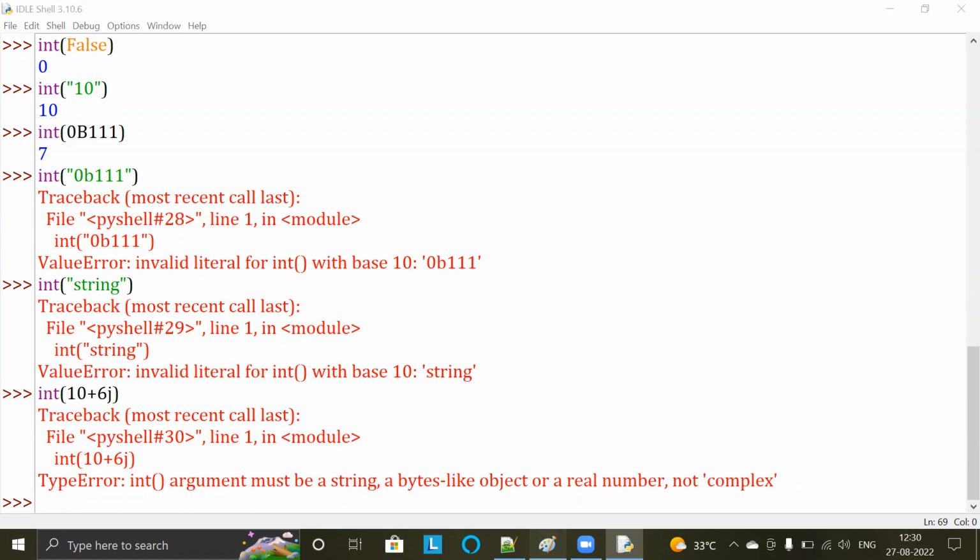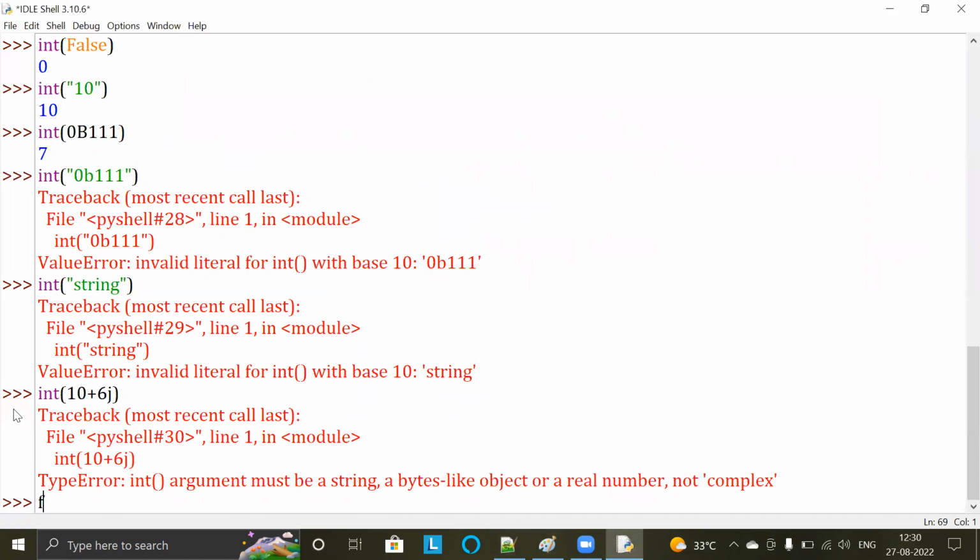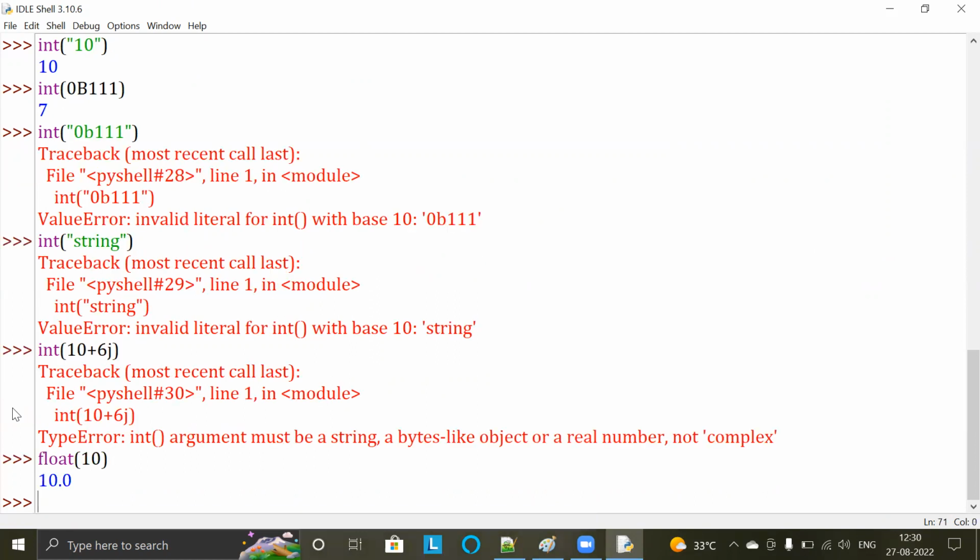And the next one is float. Float also, we can convert any type to float except complex type. Except complex, like we already discussed. Float of 10: 10 is the integer, right? So it gives 10.0. Float of 2.